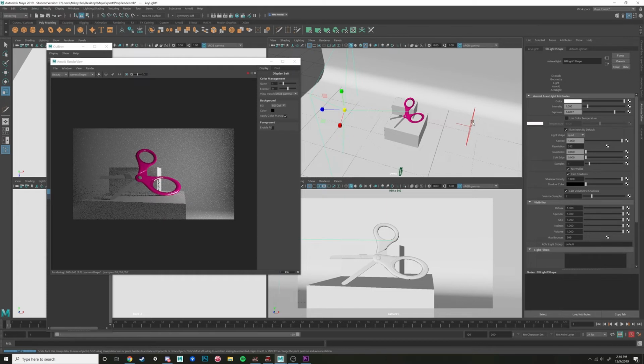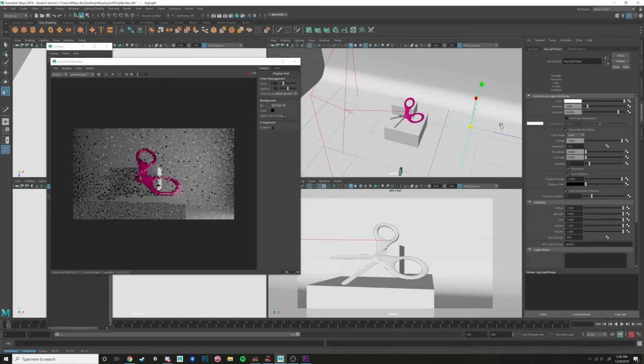I might go a little bit stronger with this area light over here. Might expand it as well. There.